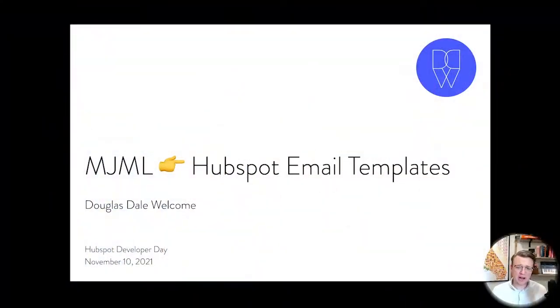So today I'm going to be talking about using Mjml for HubSpot and how to use this markup language to quickly develop HubSpot email templates.